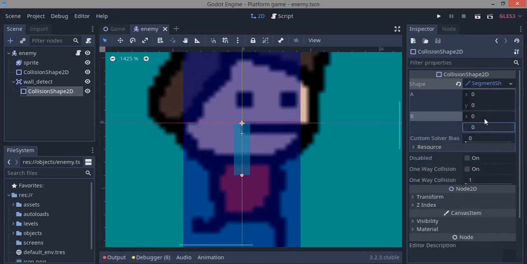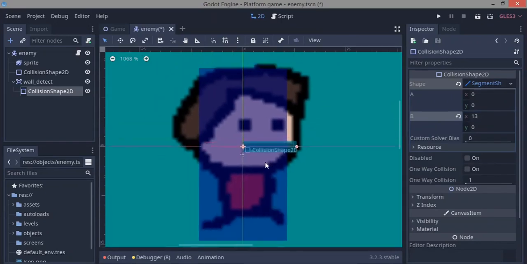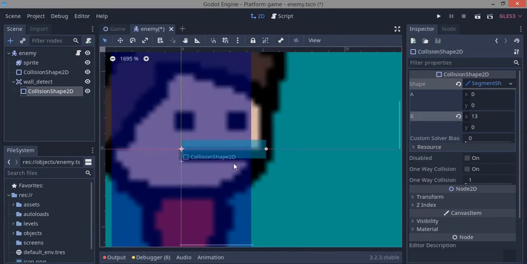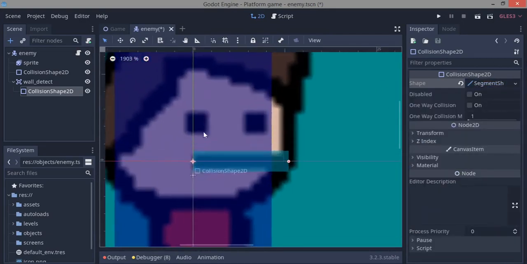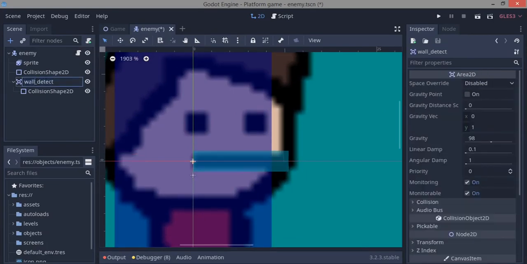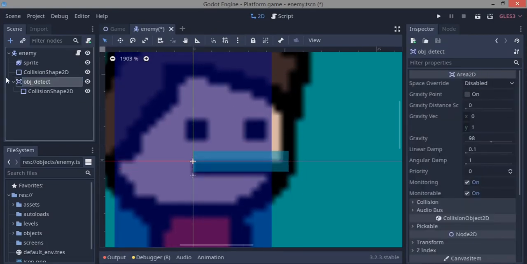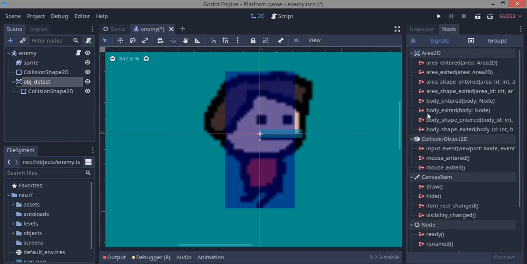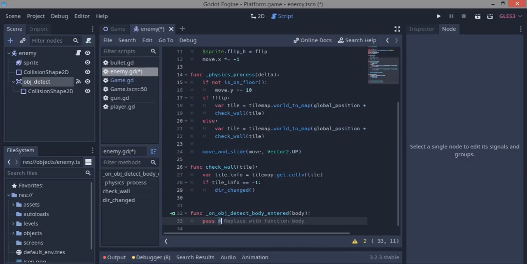We just want to give this a fixed value. Y change it back to 0, and x will be like 13. So wherever this area of this enemy hits an object, it must not necessarily be a wall, it's just an object. Just rename this obj_detect. Okay, so wherever this thing touches, as long as it's a body, then we're going to flip direction. So we just connect the body_entered signal, and wherever we hit a body, then we just want direction_changed to be called.